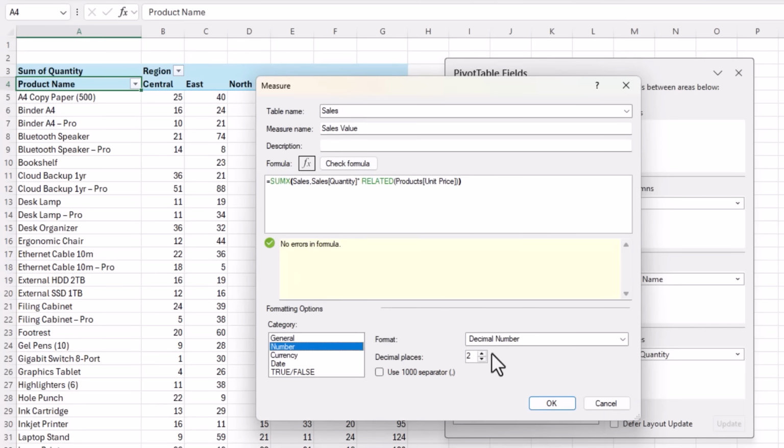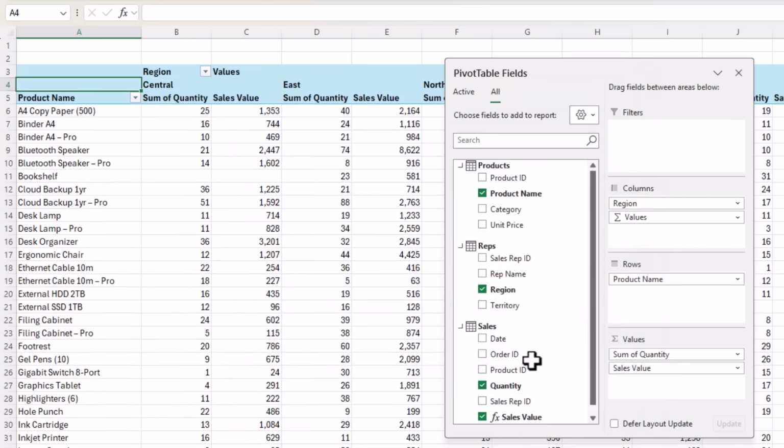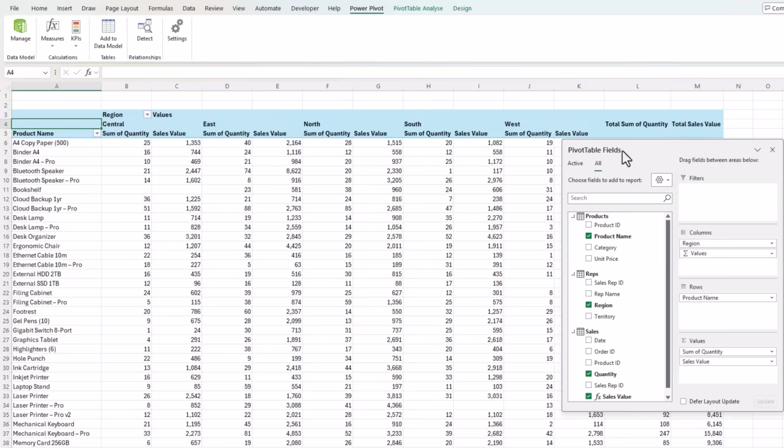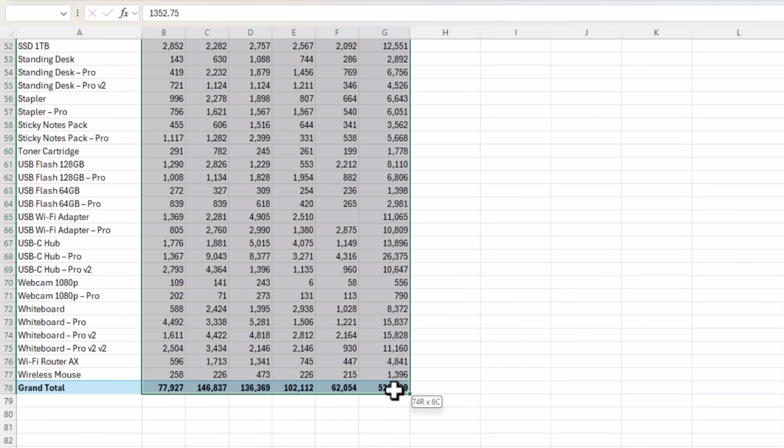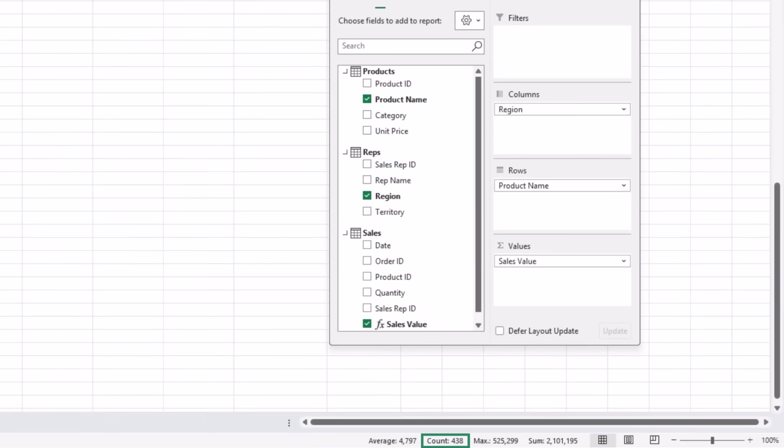And then let's set some formatting. We'll leave it as a decimal number. Bring it down to no decimal places and use a comma separator for thousands. Click OK. And you can see it's automatically added that measure to my pivot table. Let's just remove quantity so it's a bit easier to see. And if we look at the pivot table, let's see how many formulas we've actually got. You can see in the bottom, the count of formulas there is only 438.